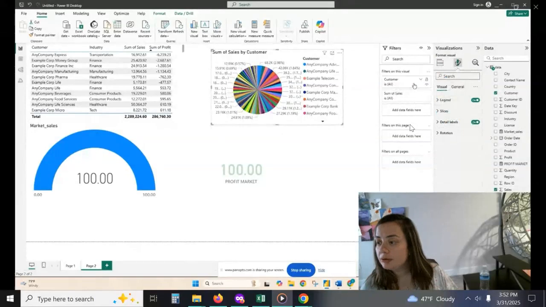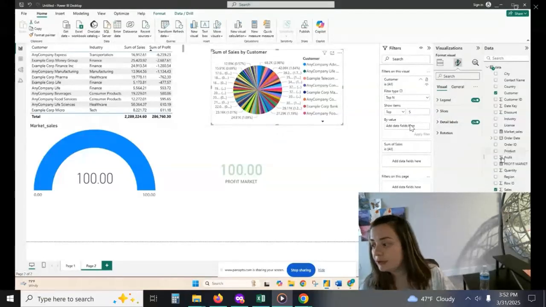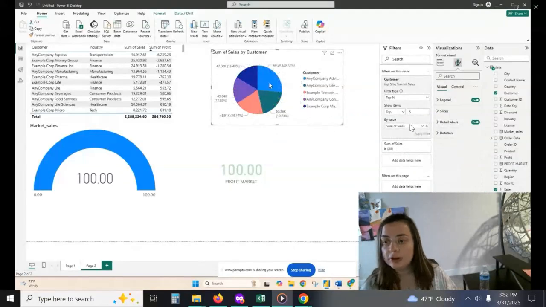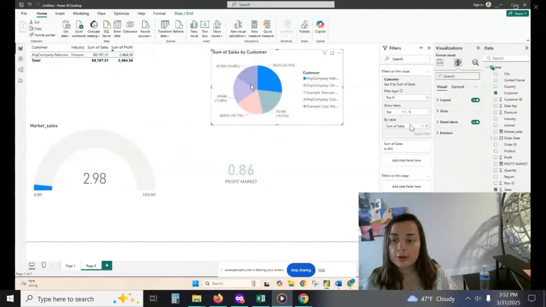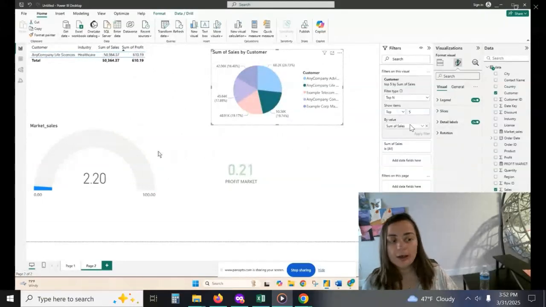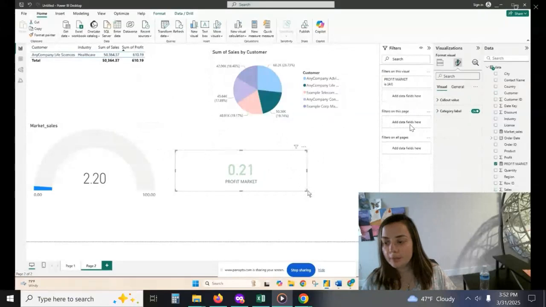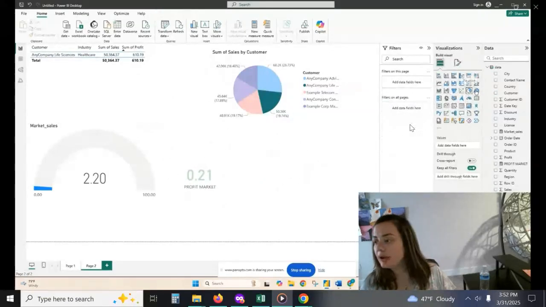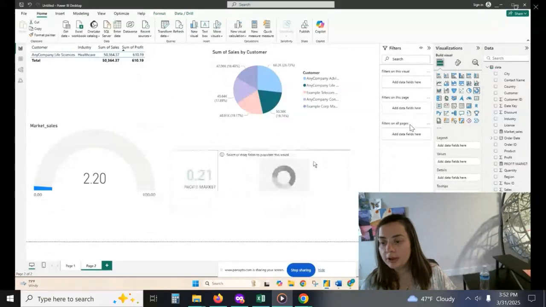You can go to filters, and you can do top N. Top N is pretty much, let's just do five. Our top five. The value that we're going to be doing is based on sales. So here you can see, once you click any one of these, you can change that, right? Like I said, you can decrease or increase it accordingly, and you can also add a donut right here.